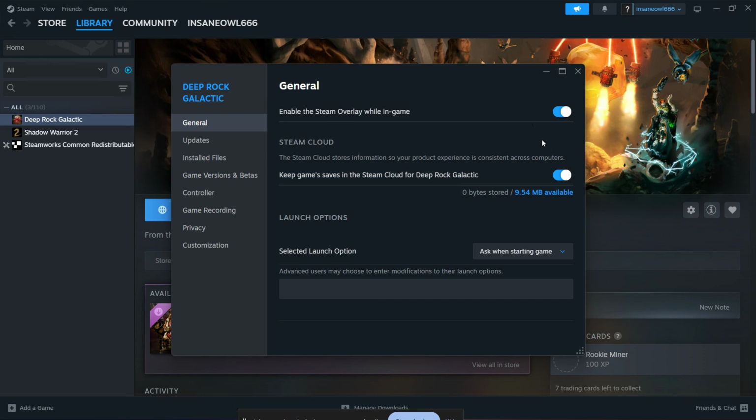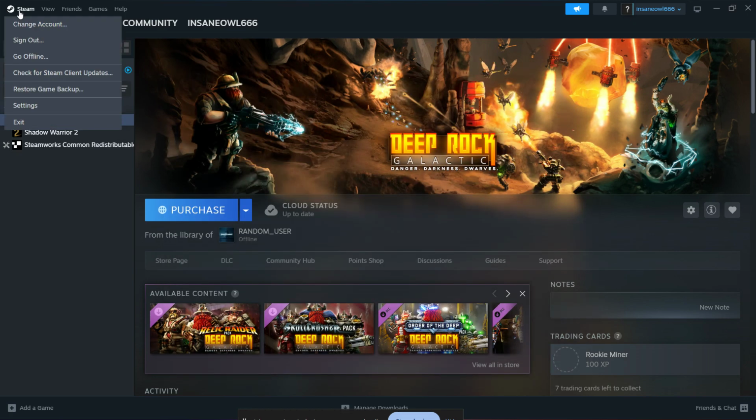If the overlay still doesn't show up in-game, there are a few things you can quickly check. First, make sure Steam is running as the same user account and that the game is launched through Steam. Second, some games may need overlay support enabled inside their own settings. Third, if the overlay hotkey isn't working, check your Steam shortcut key settings and make sure nothing else on your computer is using the same shortcut.